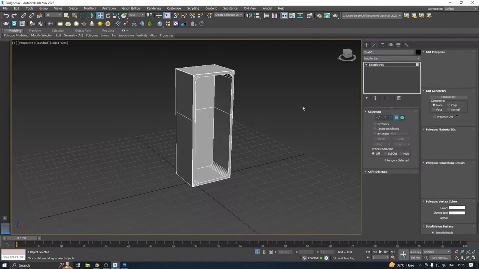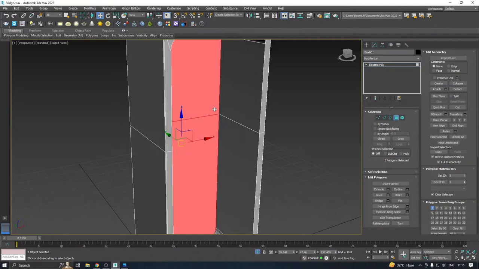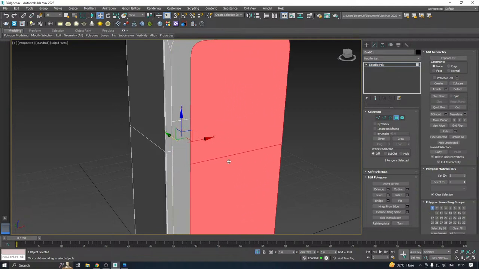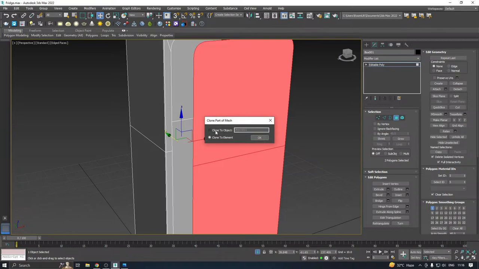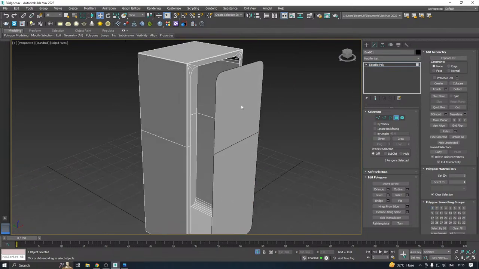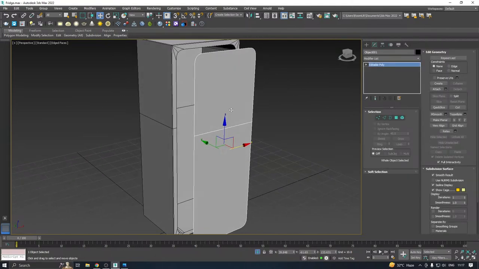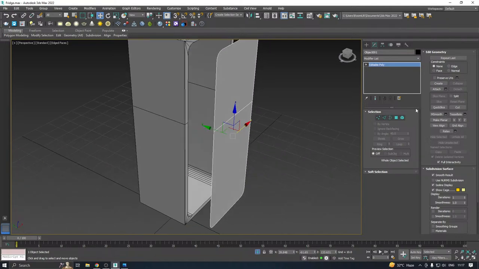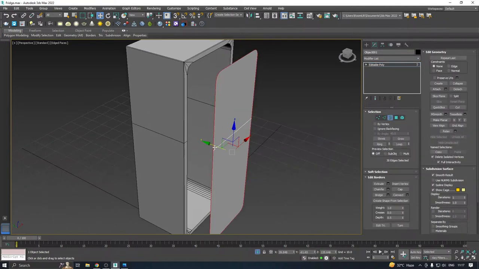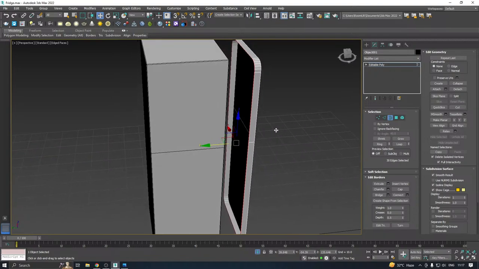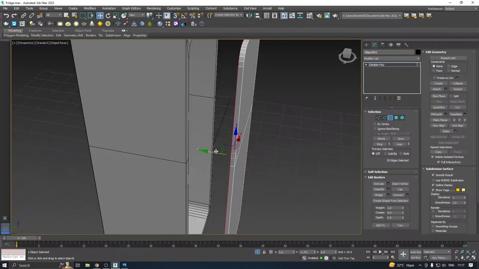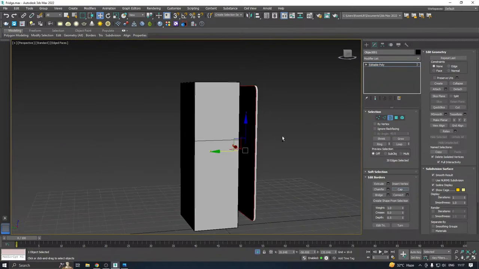Okay, now we need to create the door, then we can go for the interior. I will just select these two faces and hold Shift, then duplicate as an object. Select the mesh. And we need to select this border and extrude like this. Maybe this one's okay. And close the gap.